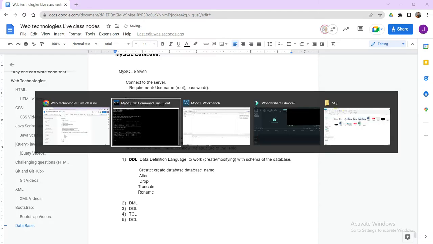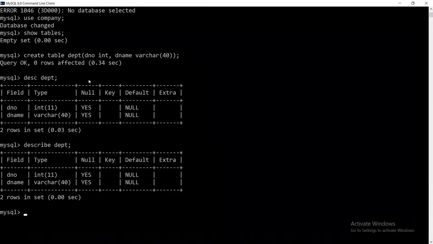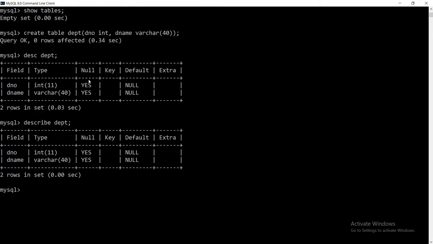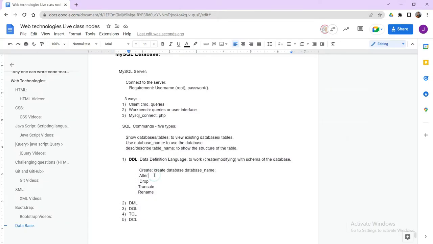Okay, fine. I have created a table called department. Guys, on this table I can perform various kinds of modifications. For example, I would like to add the department number as a primary key, or I would like to increase the size of department name. Like that, I can perform various kinds of modifications in the schema. To modify the schema, I can go for the alter command.